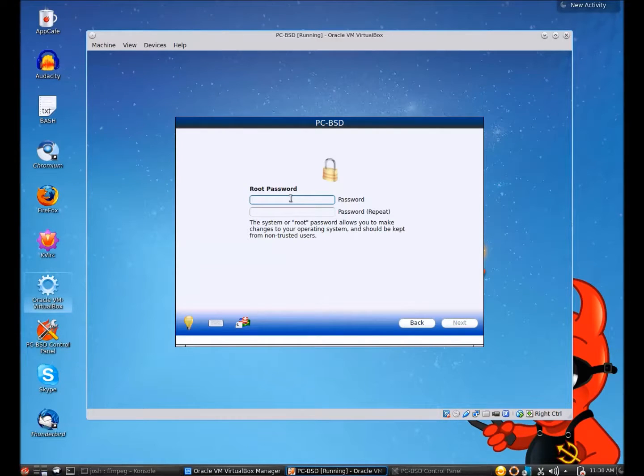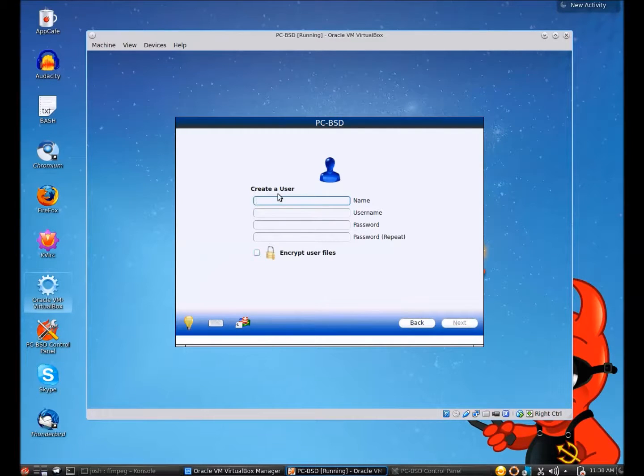All right, so you're going to go ahead and enter a password. And I promise I am going to delete this virtual machine afterwards, so you don't have to worry about my one-digit password.